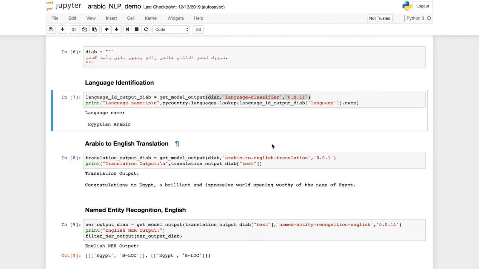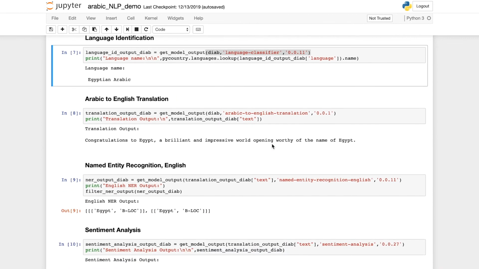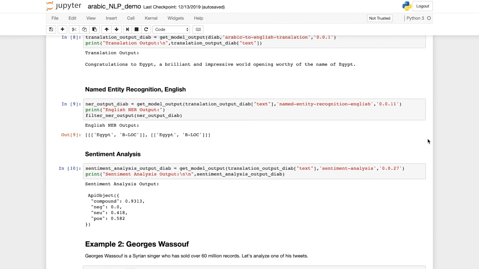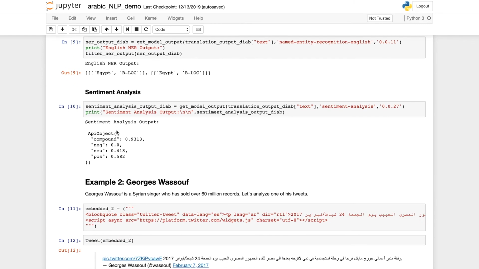With that info, we can now actually process this text using our Arabic to English translation model. Here we see the output being: congratulations to Egypt, a brilliant and impressive world opening worthy of the name of Egypt. I believe he was talking about a big concert that had recently happened in Egypt. So with this information, now we may be able to take the output and run it through some other models, such as our named entity recognition model, which identifies Egypt as a proper noun, and our sentiment analysis model, which gives us a better sense of the positivity of this tweet, which we see is relatively positive.